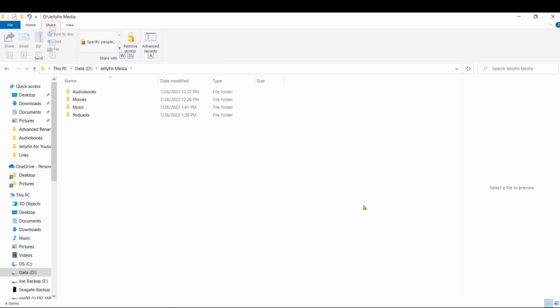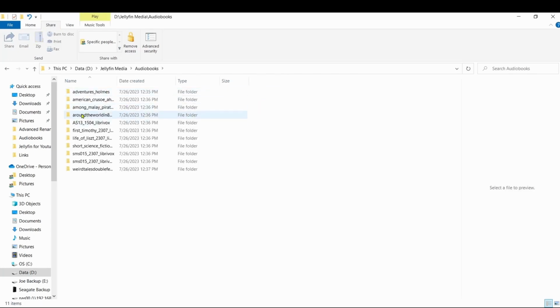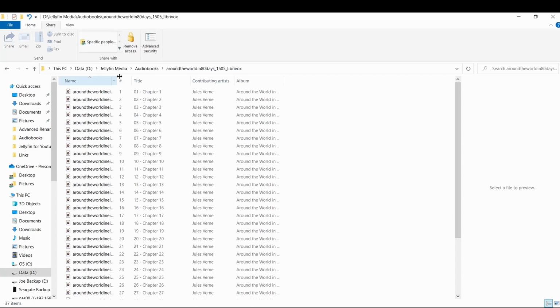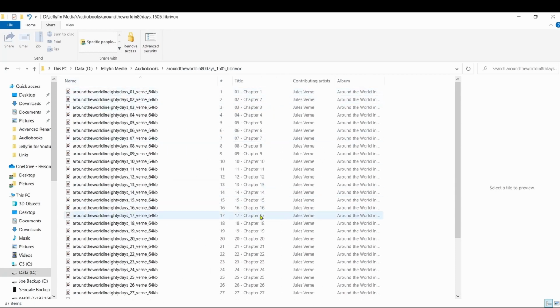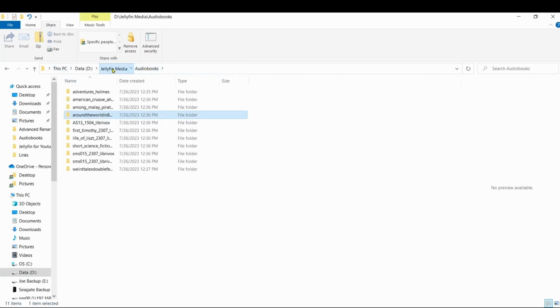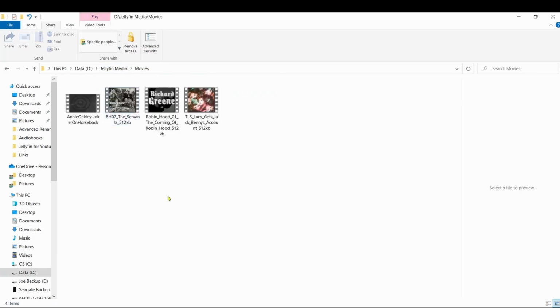I'm taking you back to my Jellyfin Media folder that I created to show you that I loaded it up with some files. You see, I have audiobooks, and there's a bunch of files here, all in chapter format. And I have a few movies in here. I got all of these files from either LibriVox or Internet Archive. And as far as I know, they're all public domain or are free to do whatever.